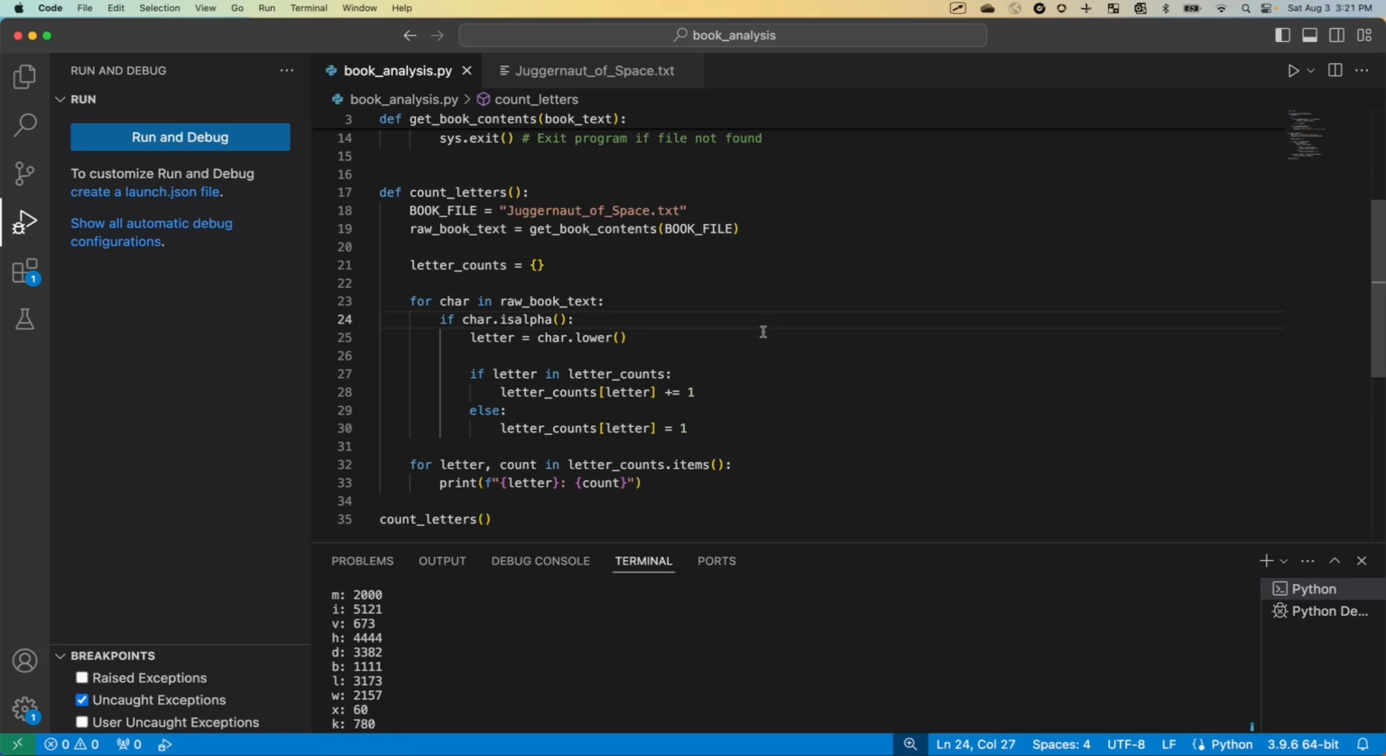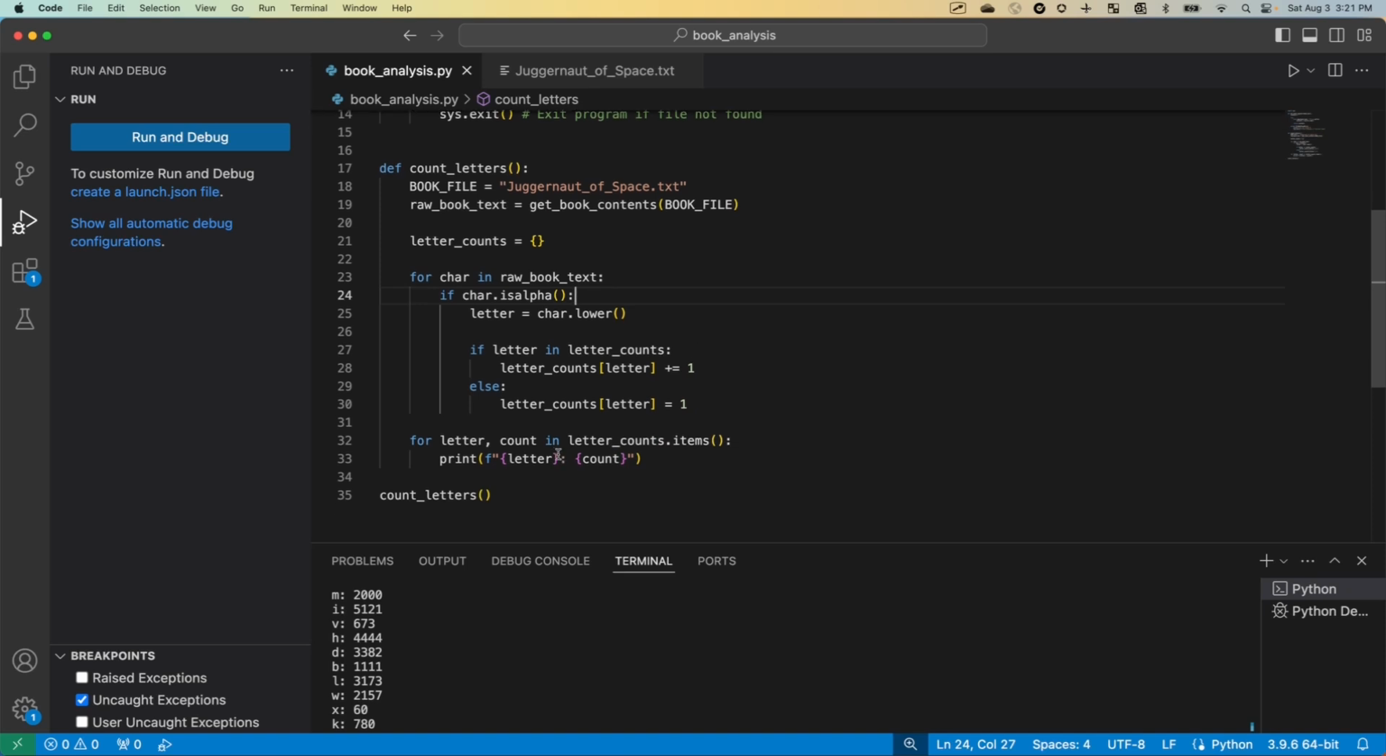Now that we've counted the letters in our book, let's count the words. And this is perhaps going to be more interesting. What are going to be the most common words in our book? So let's not call count letters anymore. Let's create a new method.